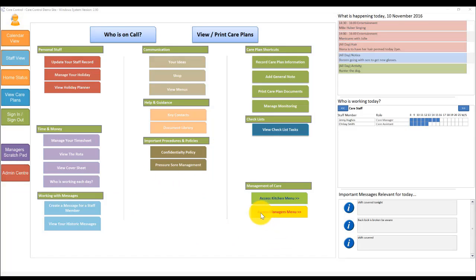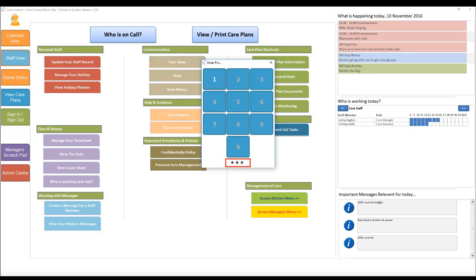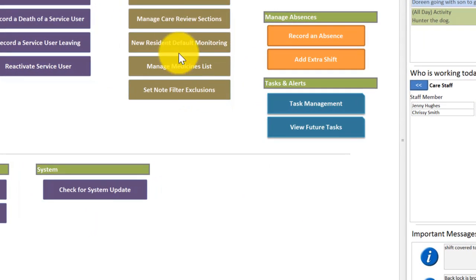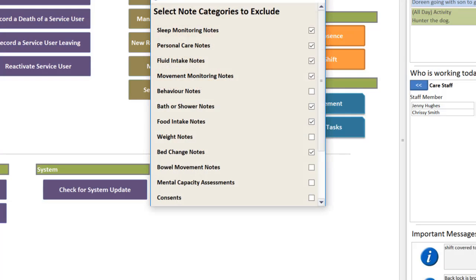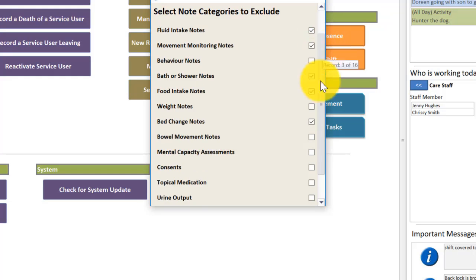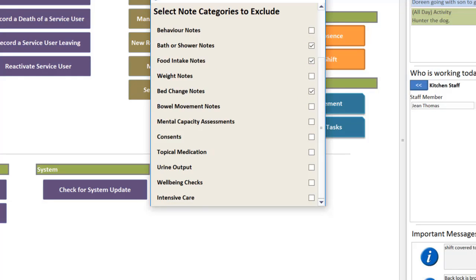If you go to your manager's menu, which is this yellow button here, you can see through your care plan administration you have an option here to set your note filter exclusion list. The items that are ticked means that they will be excluded from the handover notes by default. Now, as you can see, there's quite a few that aren't ticked, and what that means is if they're not ticked, those notes will be shown to your care staff, which is fine, but what we're trying to do with the handover is make the handover as efficient as possible.